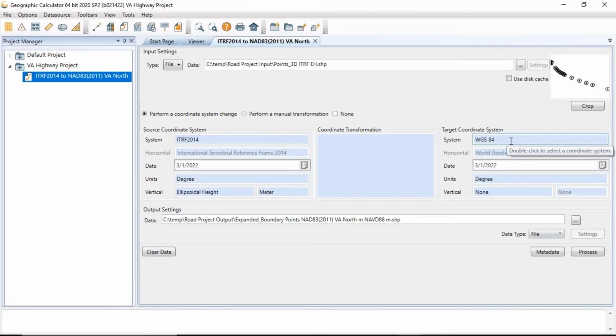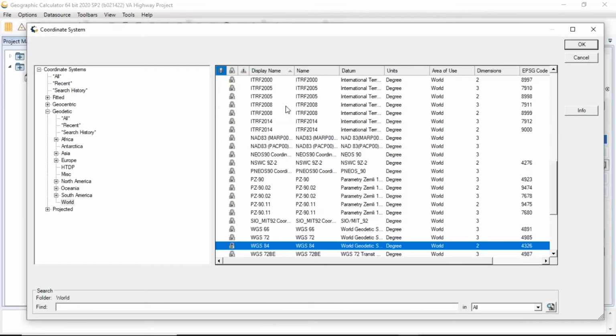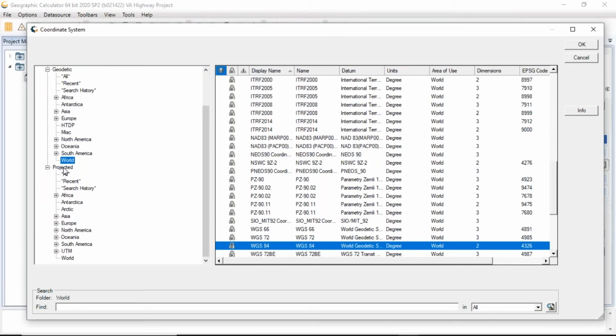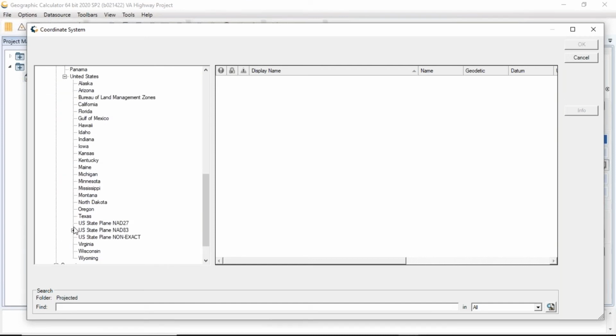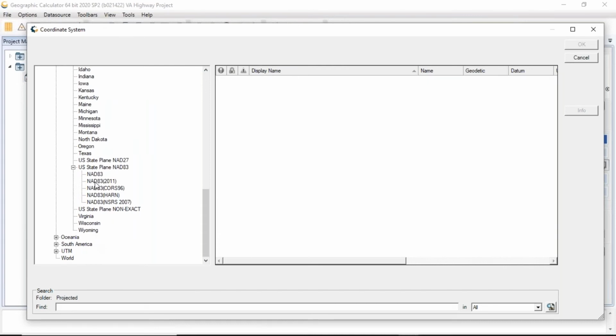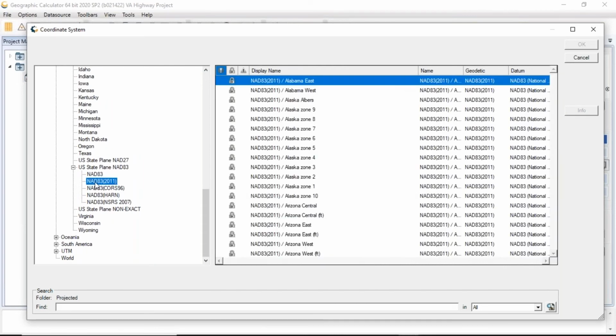So I can double click on this system box area that's in dark blue right now. I'm going to double click that, and it brings up a selector. And I want a projected coordinate system. So I'm going to go to projected over here in my menu on the left. North America, United States. And I'm looking for state plane coordinate systems. And I'm going to be in the NAD83 family. So I open that up. And then specifically, I want the 2011 realization of NAD83.